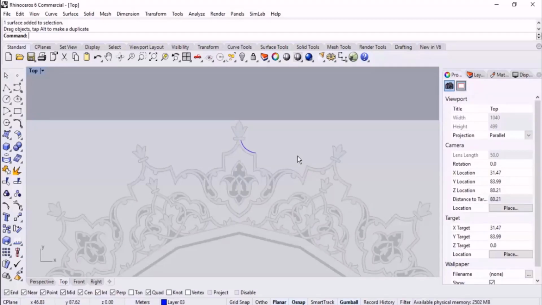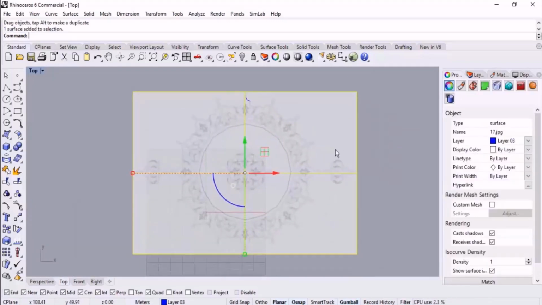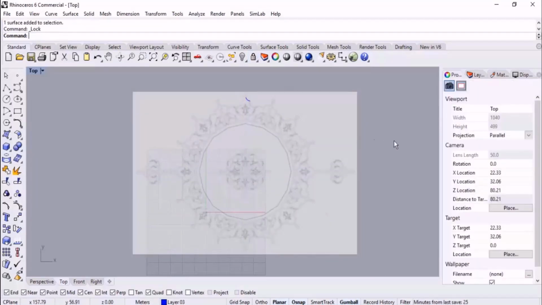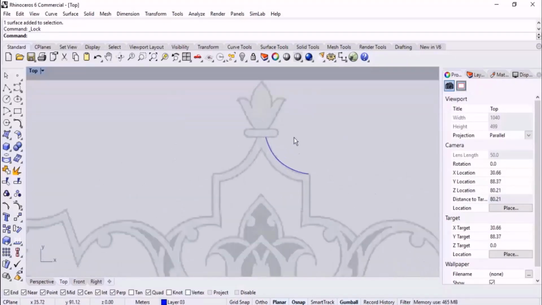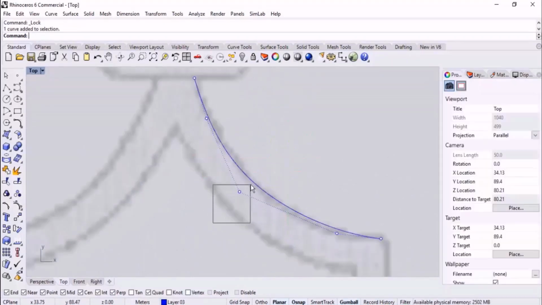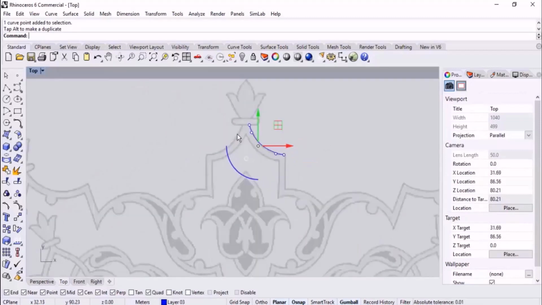For locking our image and making it unselectable, at first I select it, and the shortcut is Ctrl plus L. Here it is. I hold down Ctrl plus L to lock the image. As you can see, the image is locked. I'm not able to select it anymore, so we can easily select the curve and the control points, modify them, and then move the project forward.